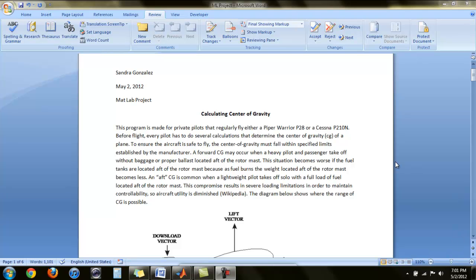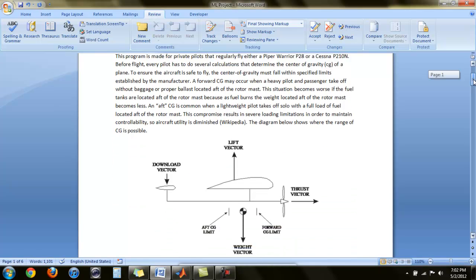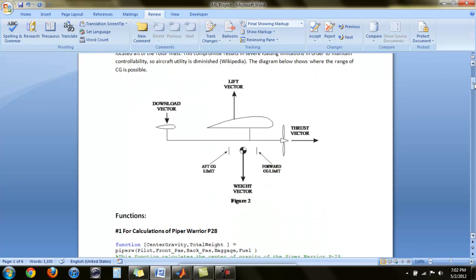So my program is called Calculating Center of Gravity, and this will just give you a little bit of an intro to it. Pretty much, most private pilots are required to do a pre-flight where they have to calculate the center of gravity for their aircraft. And this is just a little bit of a diagram of the components of an airplane. So you have your propeller, your thrust vector, and then your lift vectors. And when the CG is right in the middle, it is in the proper conditions that the manufacturer requires.